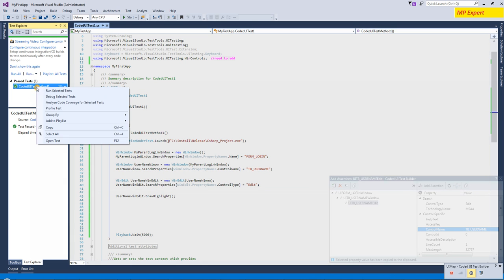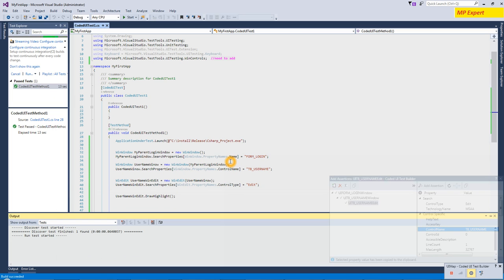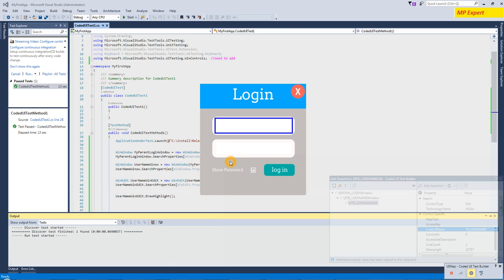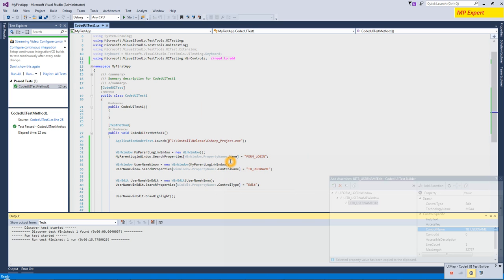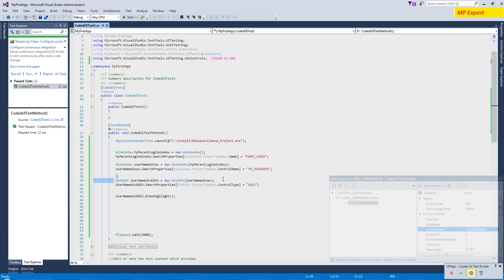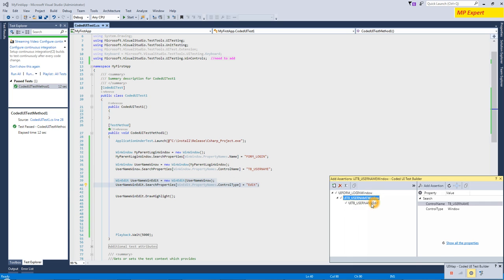Okay, so let's see if this way it will work quickly. Alright, so maybe it's taking more time, it looks like. Oh, 1 second, we saved 1 second. So I mean, you can do it both ways. I think this way is quicker, because in the username window, WinEdit is the only one which has this control type.